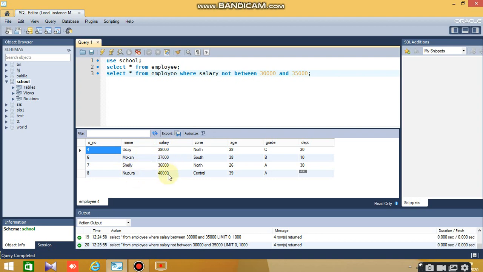So in this way, suppose you want to see a particular column only, you can write name, comma, salary, and suppose I want to see their zone also. Last time I gave some queries, and some of you put and. Remember, whenever we are going to show multiple columns, never make use of and in these columns.